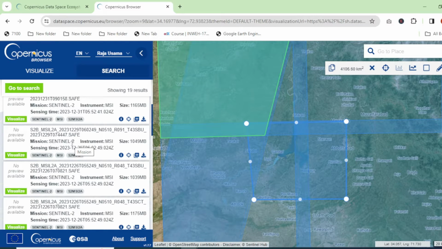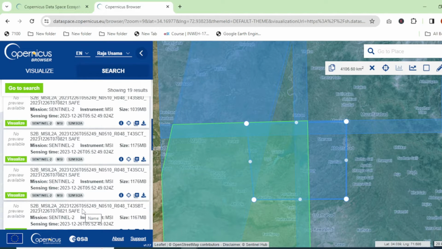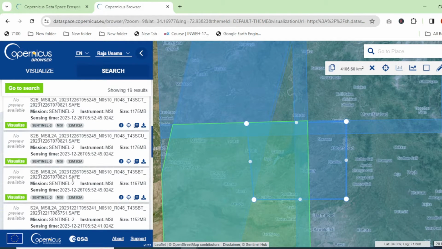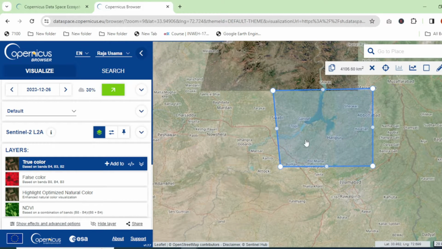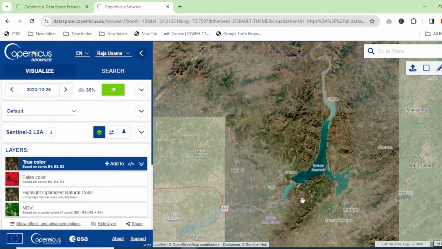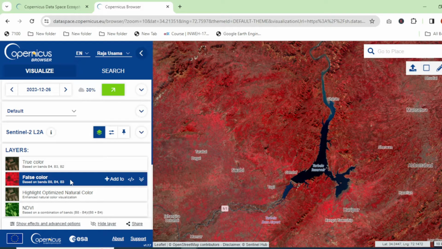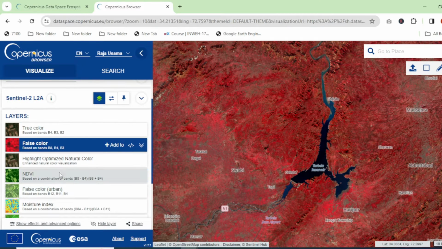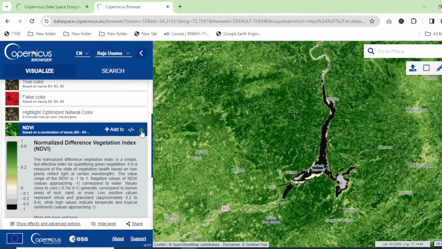When I choose an image, it highlights on this panel. You need to select an image that will cover all your area of interest, and this one is that image. From here I can visualize the image, like I can make a true color composite, or I can see this image in false color. So this is false color, and you can also see this dataset in NDVI, then go to its data.